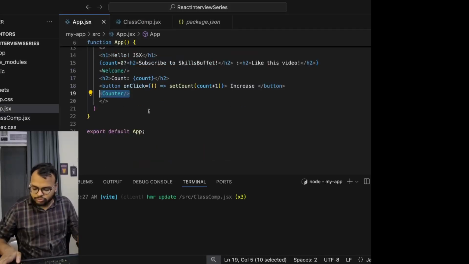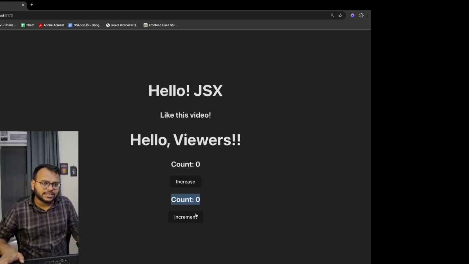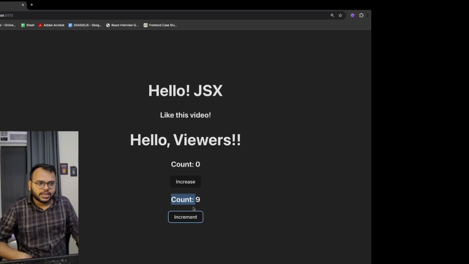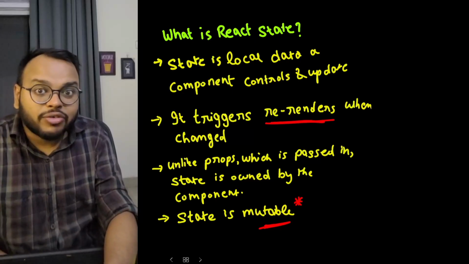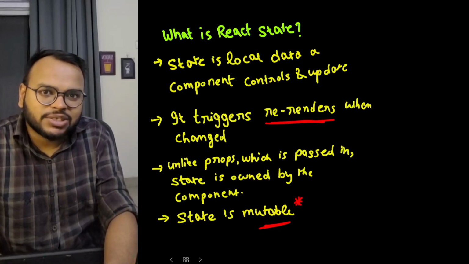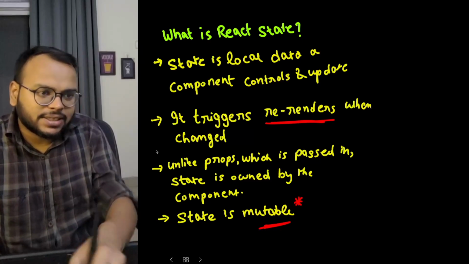Let's see the output. So as you can see, this is the counter. This is our counter from the class component, and we have a similar increment button here as well. Now if I click, the value will increase one by one as we have seen earlier. Now remember, I told you that the state is mutable but only in a certain given condition.